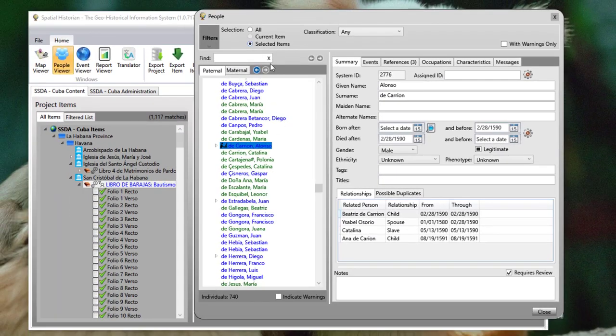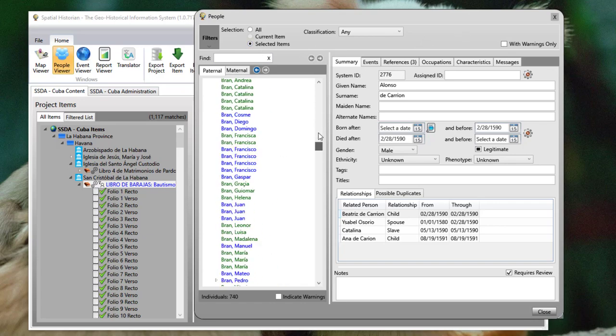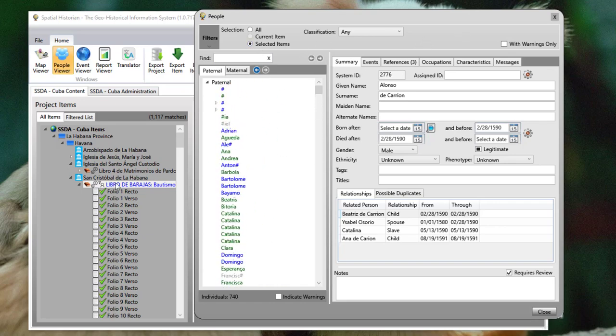So that's a quick run through of the people window, how you can navigate it, how you can see what's in here, and how you can filter your list down to a manageable list. And in the next video, I will go over this right side so we can talk about the details about the person, the events they're involved in, events they attended, references, and so forth.